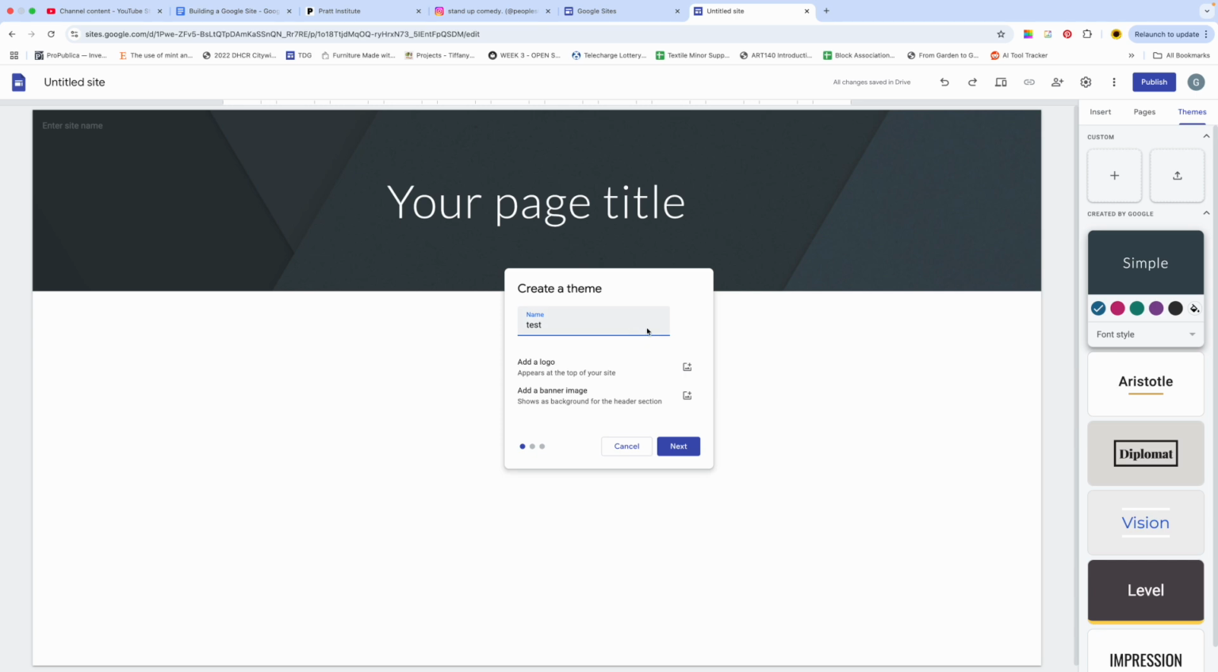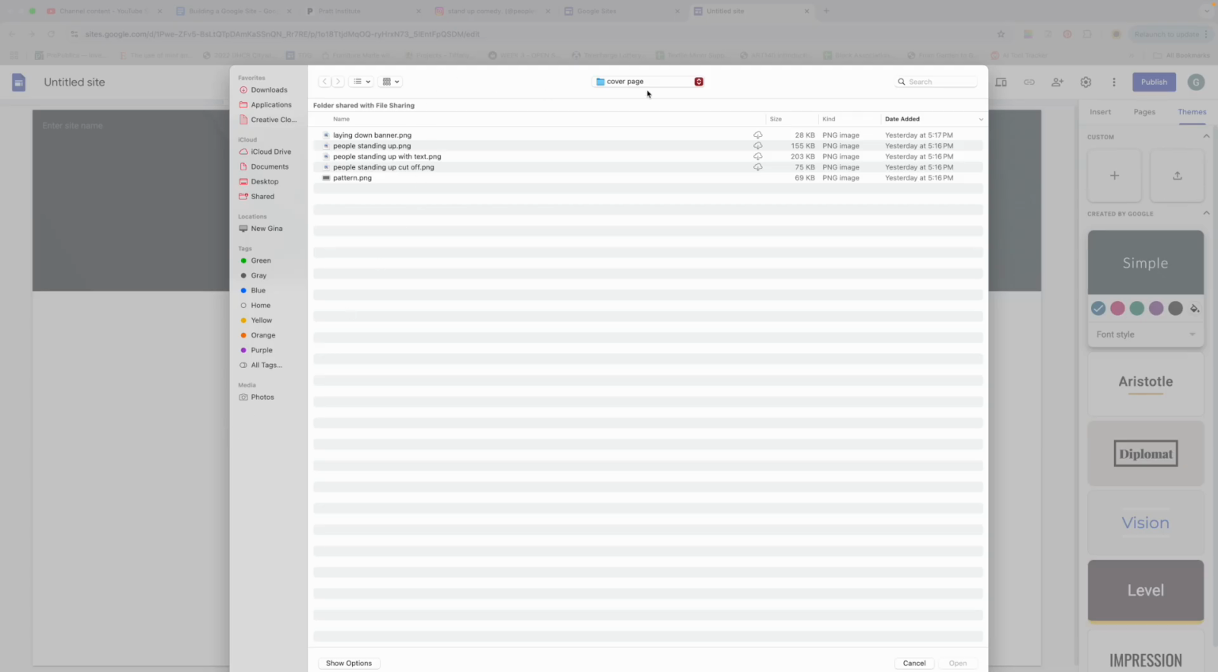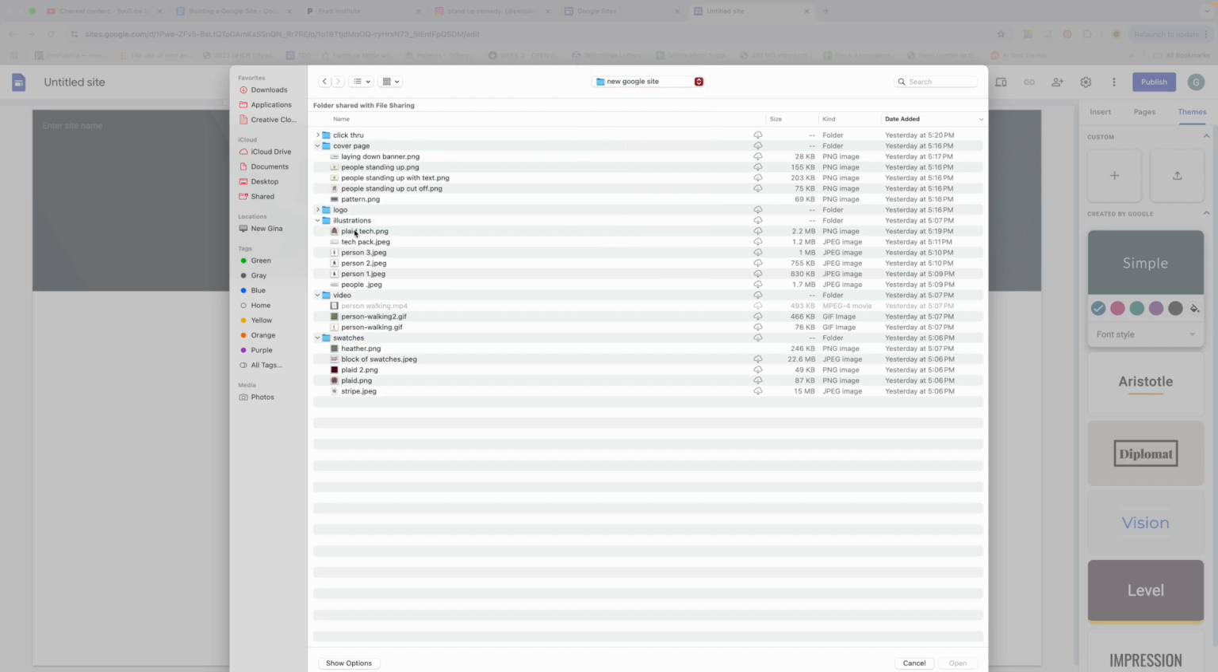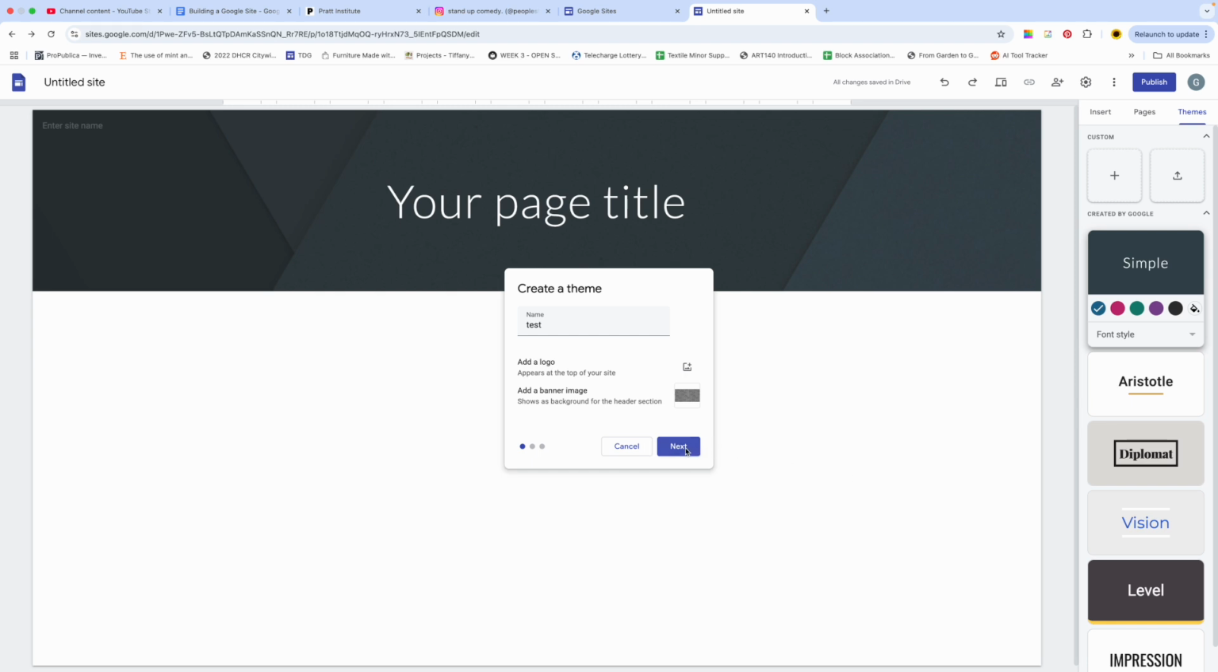And so I'm just going to call that test. I can add a logo if I have it. I can add a banner image. Banner image is what's going on in the background here. So the banner image I'm going to pull up is going to look like a pattern instead of that abstract image. And then I'm going to hit next.